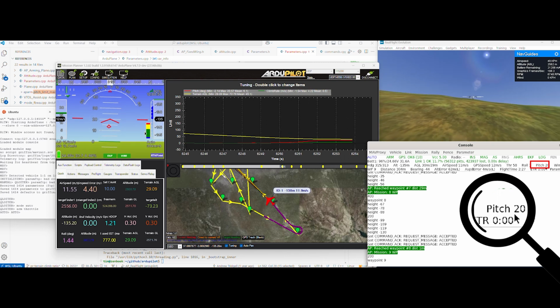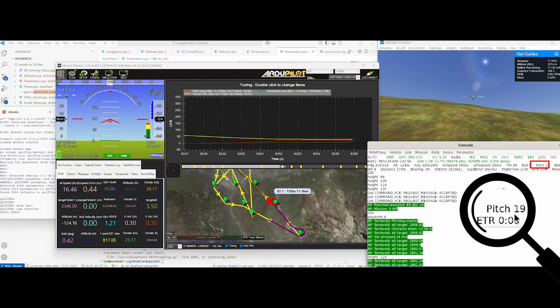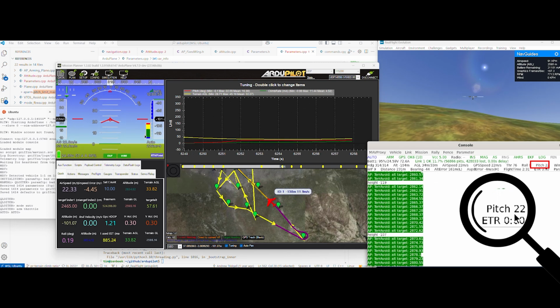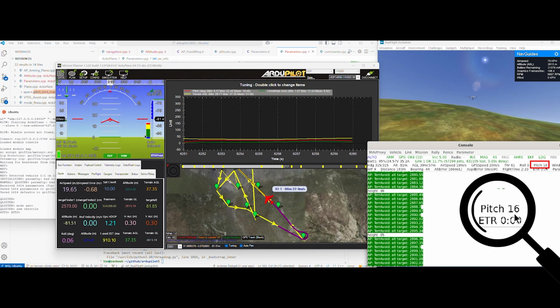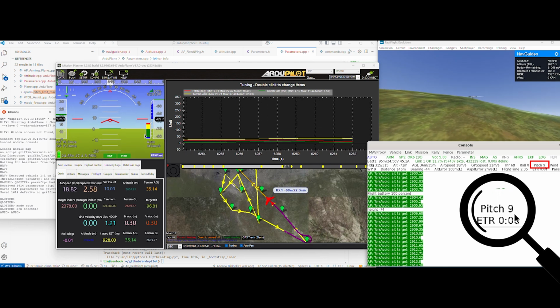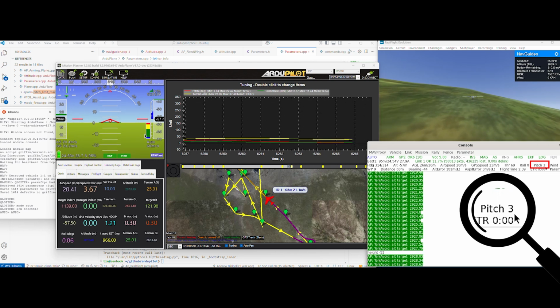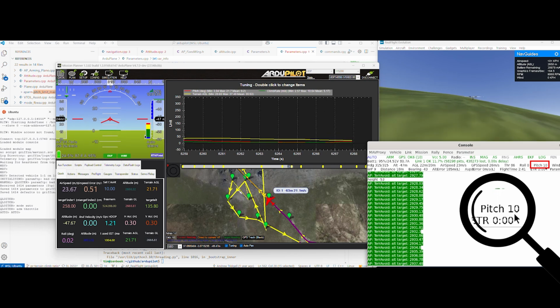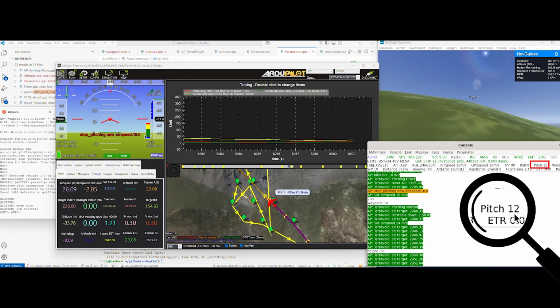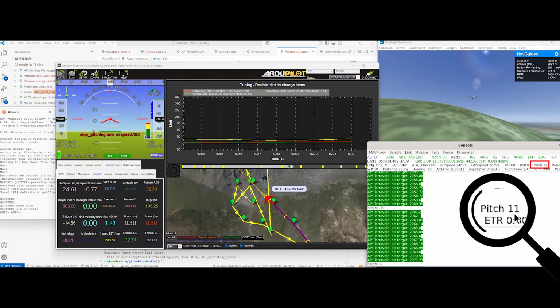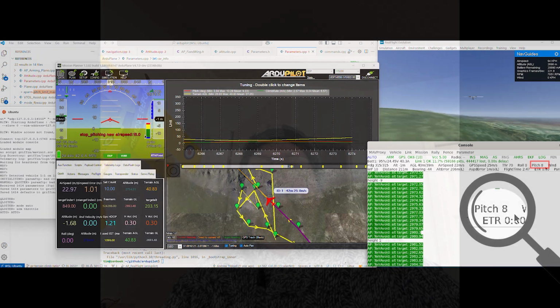Yes, there we go. We are now pitching up 19, 20 degrees. So good. And it's flying over, and it didn't hit the hill. Problem solved. King of Playing Man. Over and out.